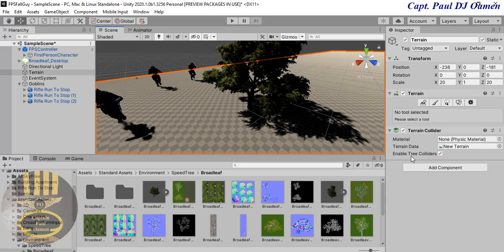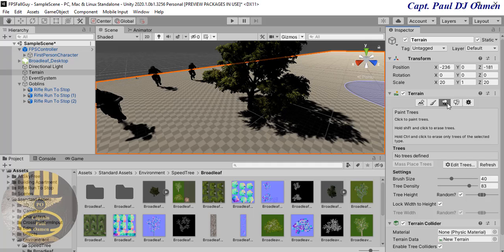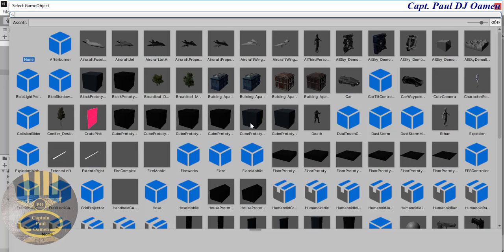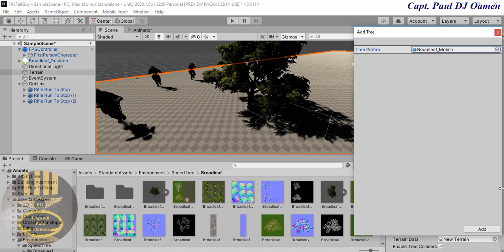Okay, put one there, and let's come in here, select these properties here, paint trees. Click on paint trees and come into edit trees, add trees. Go grab the trees. I'm going to grab this one. Looks a little bit busy. Okay, and that's the tree there.